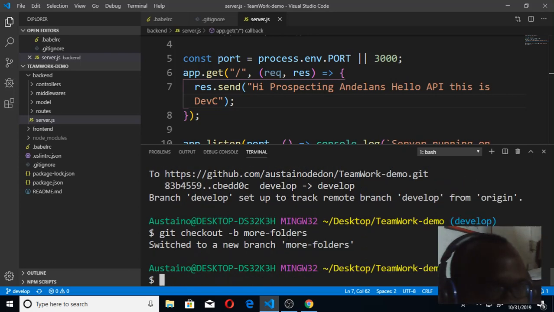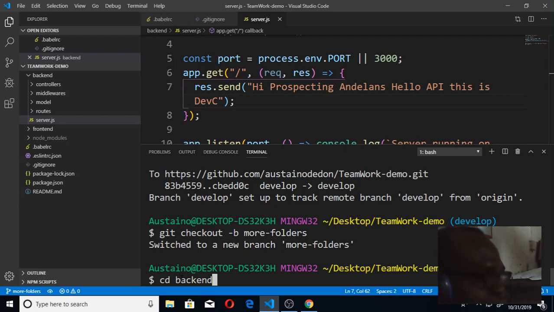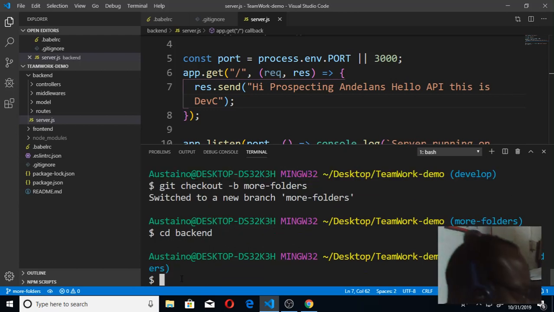So you can now see I'm no longer on develop as my branch. I don't know whether you can see it or whether my face is blocking you, but I'm now on more folders. Inside these more folders, I'm going to be able to cd into backend now. Cd backend. Once I cd into backend, I will make the various directories that I want to create.